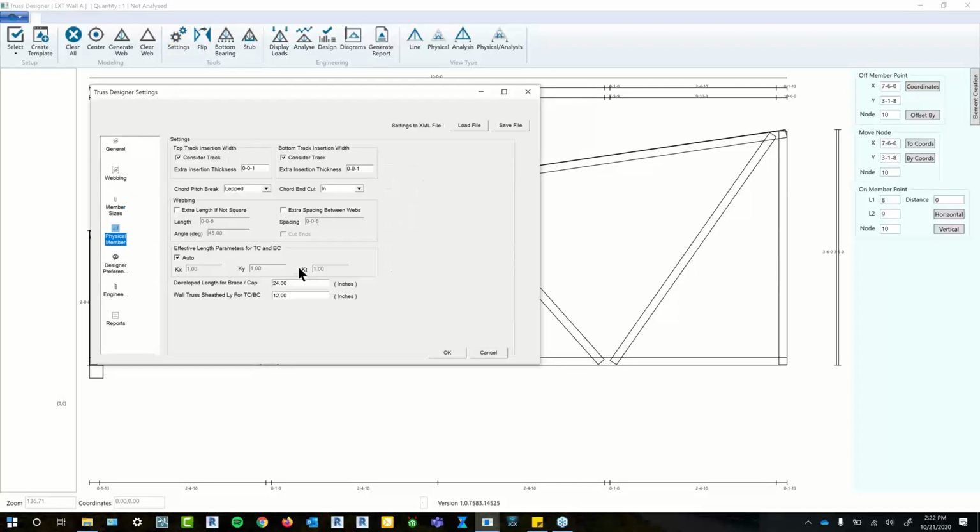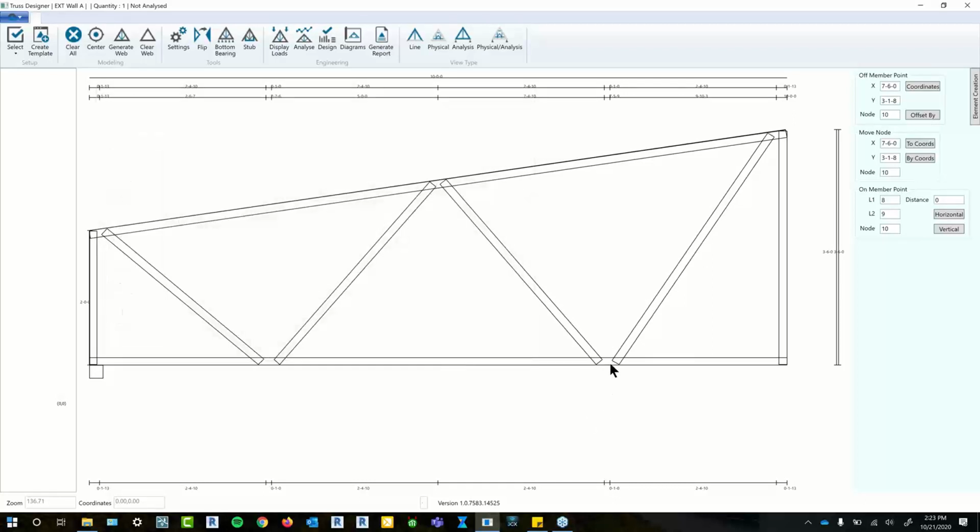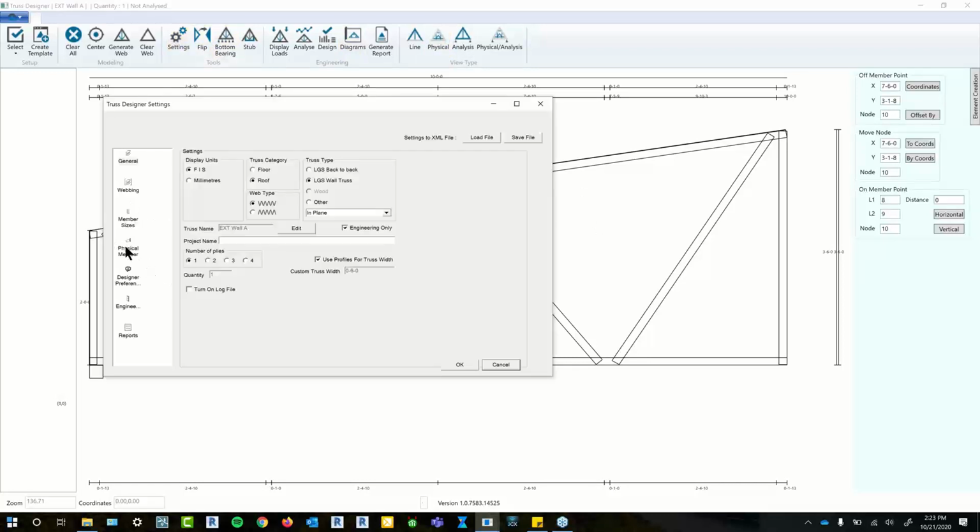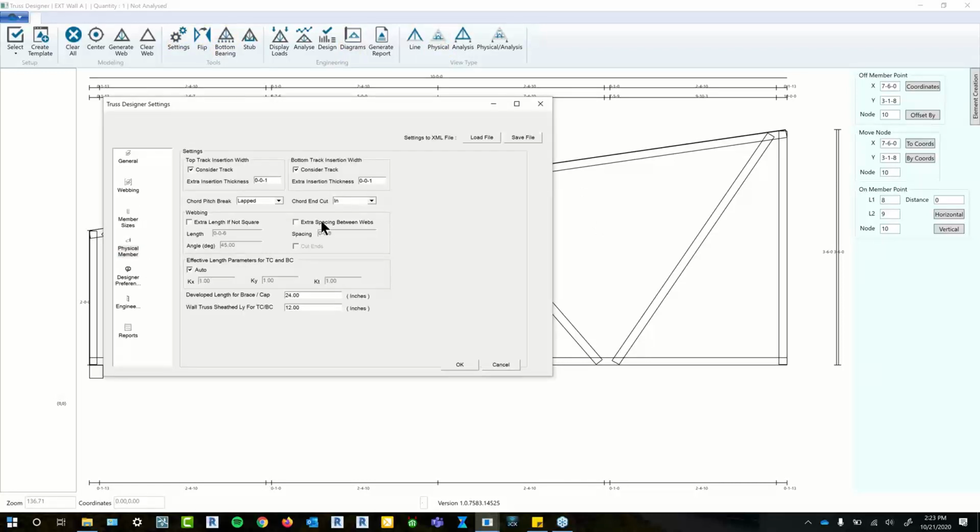And if you did ever want to control this a little bit more, you can choose some of these physical member options. So a good example, if I maybe wanted some extra spacing between all of my web members, I can add 6/16 of an inch. And this will be a subtle change, but you'll actually see the webs get a bit farther apart. So it's just handy for some extra visuals so you can see the webbing.